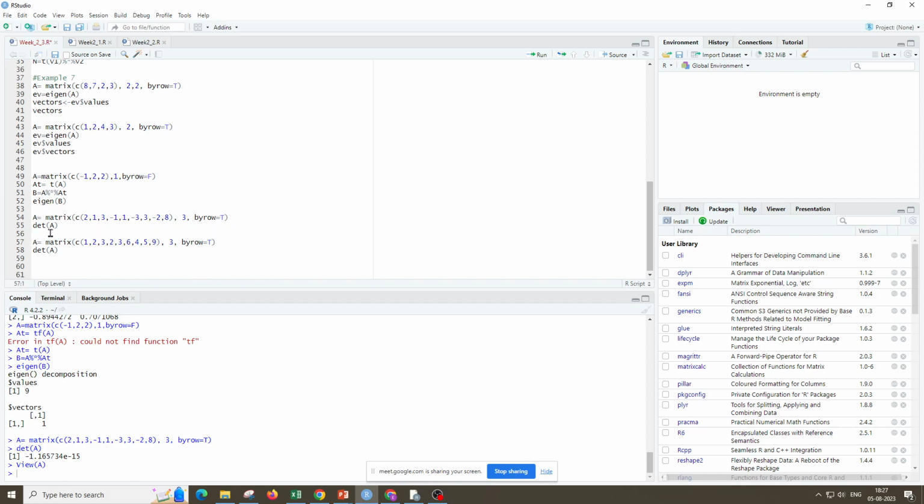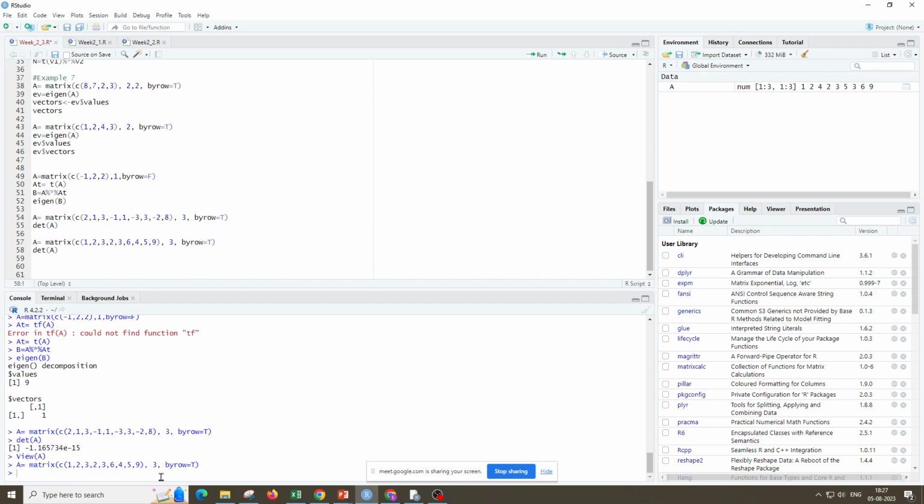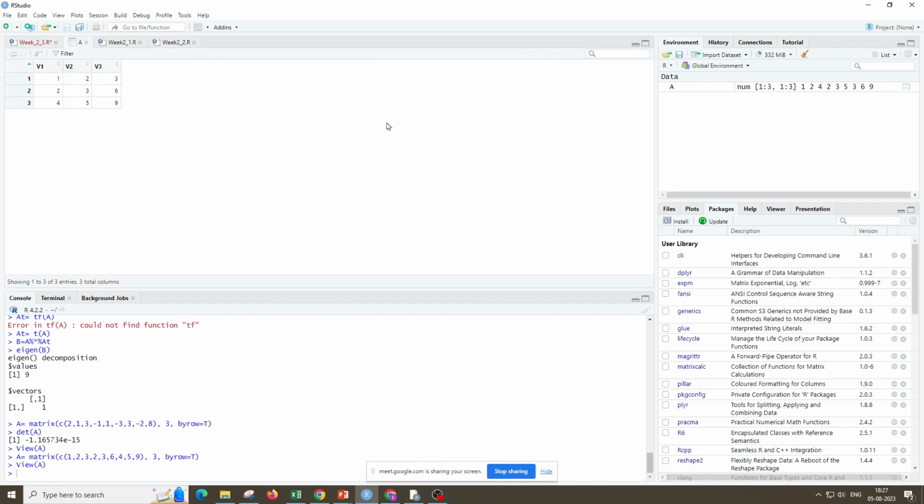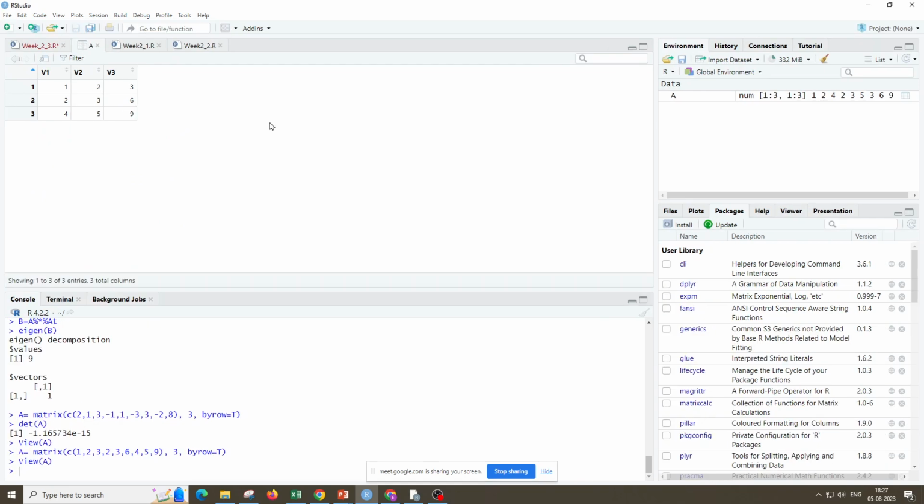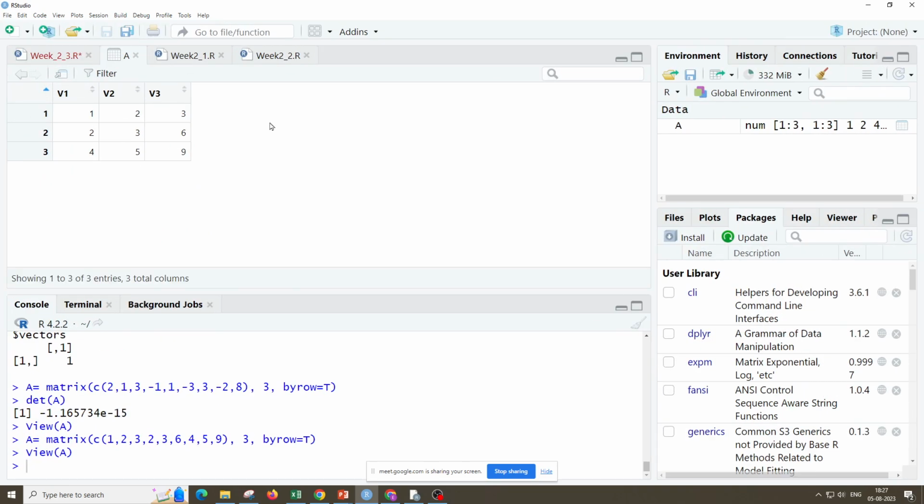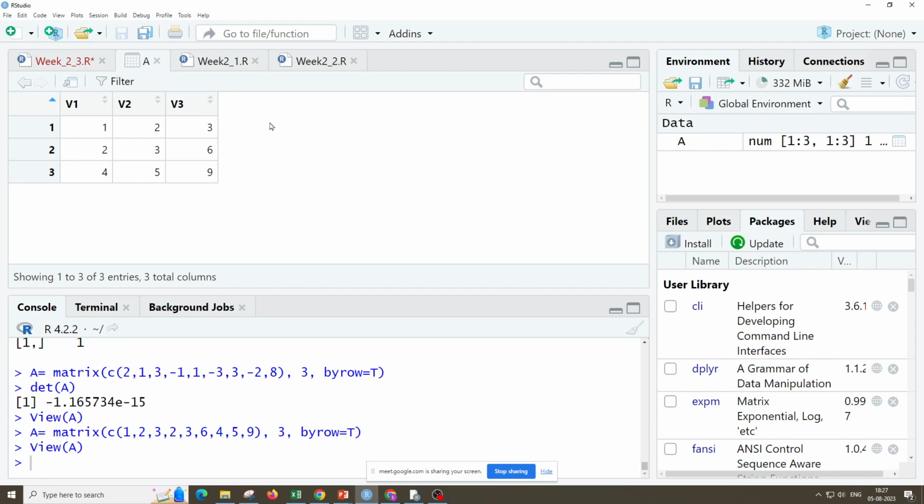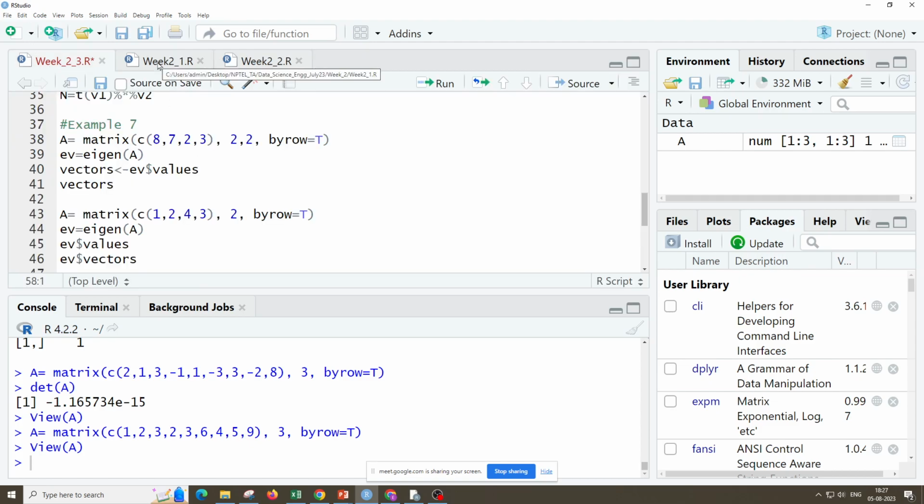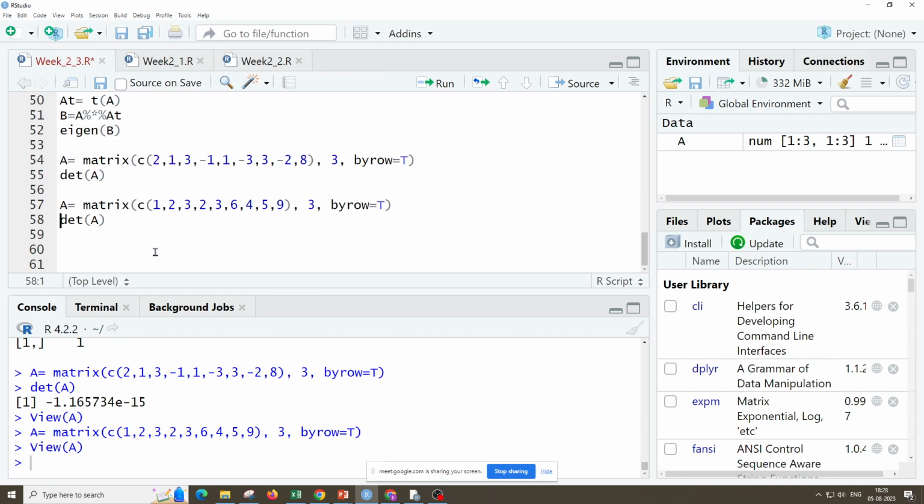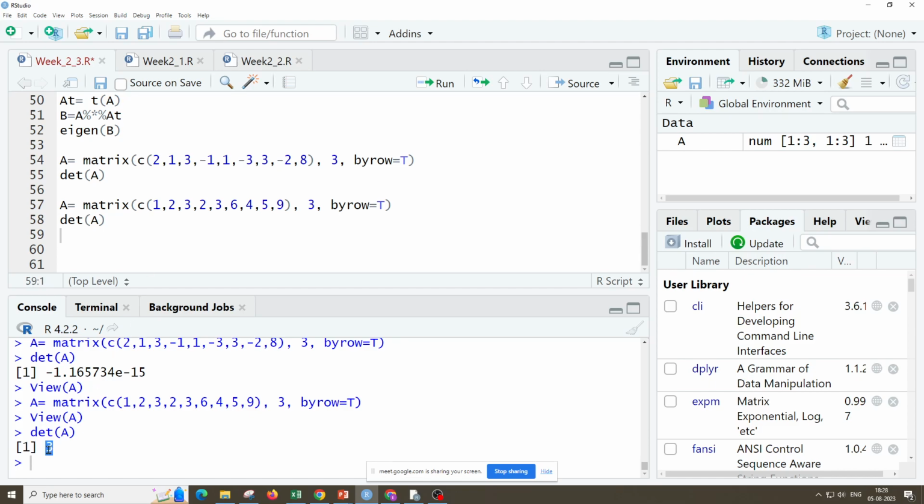So A is given here. I'll just increase the size. I hope it's visible right now. So 1 2 3, 2 3 6 and 4 5 9. This is the matrix A, and then we will find the determinant once. So the determinant is coming as 3. So it's not equal to 0, and you can say that the rank is full.